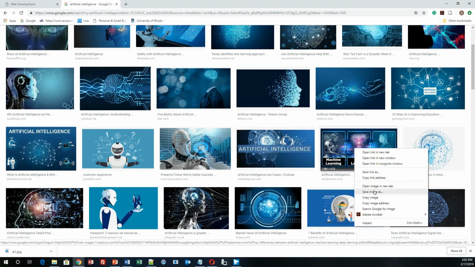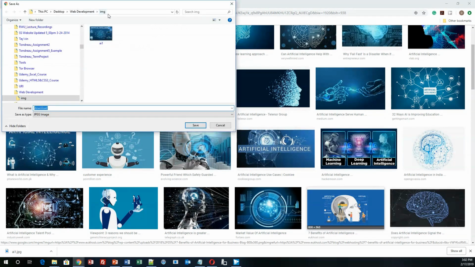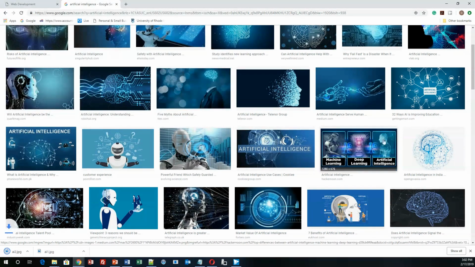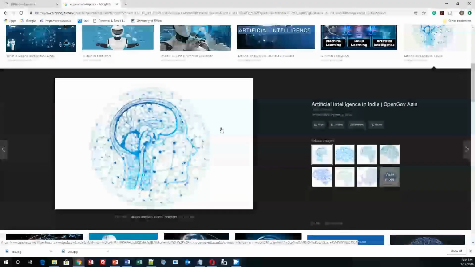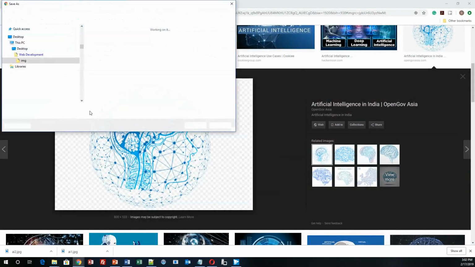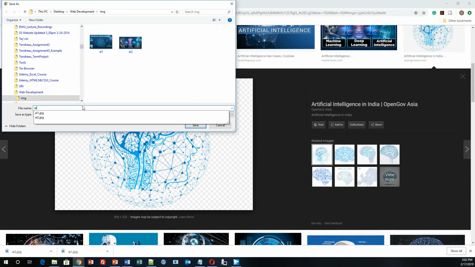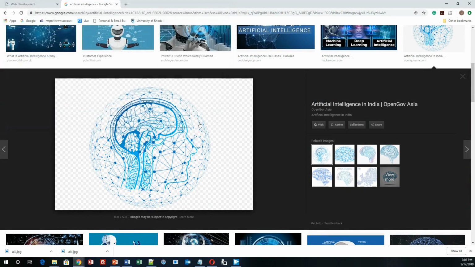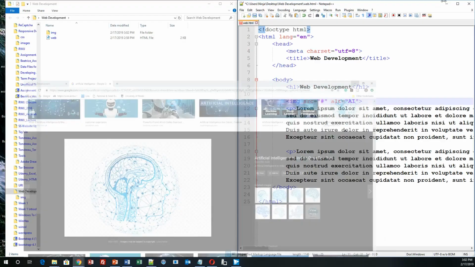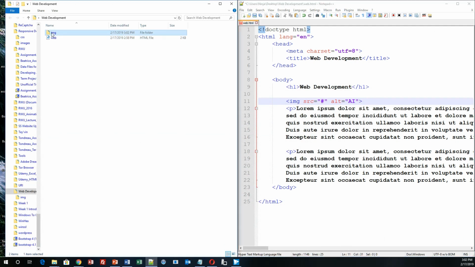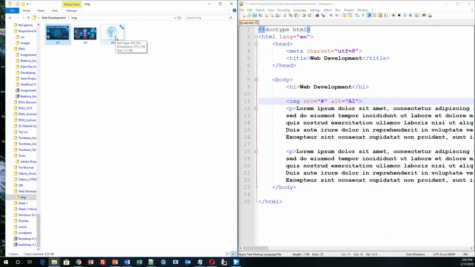Okay, that was for this first image. I'm going to add this image as well. Save image as. Again, I'm in my images folder. I'm going to name this one AI2 and click save. The last one that I would love to add is this image here. Right click on the image, save image as, and I'm going to save this image as AI3. Save. Okay, so now I have three images. How do I know that? If I click in my images folder, all three images are here: AI1, AI2, AI3.